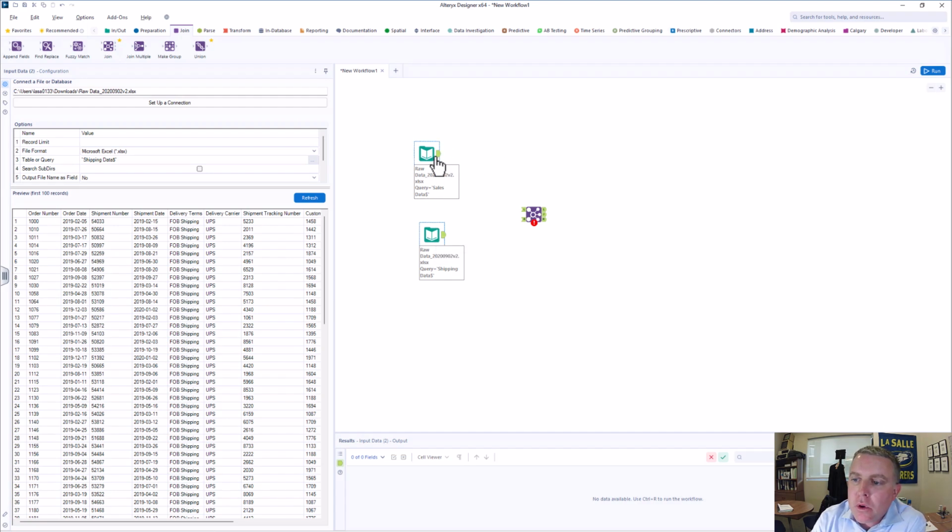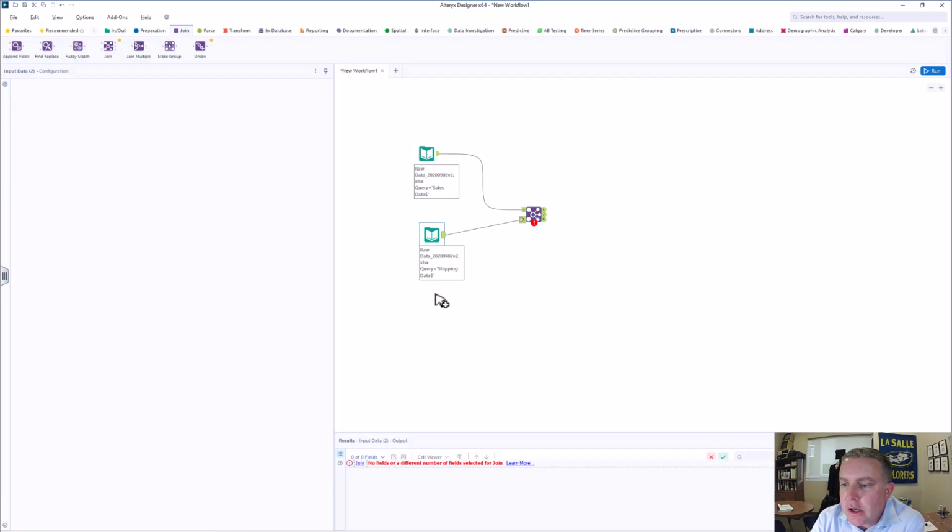So how can we do that? Well, I'm going to do what's called a left join. So I'm going to drag the arrow here, and my left hand side data is going to be my sales data, and my right hand side data is going to be my shipping data.